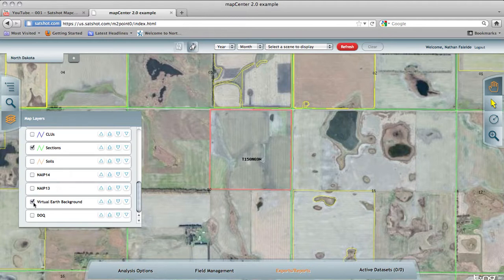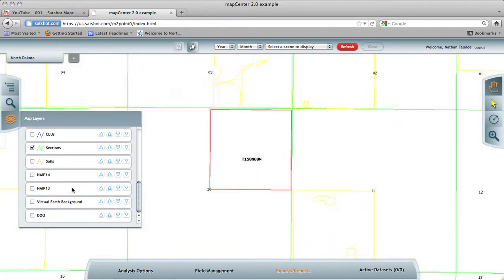So I'm just going to take the Virtual Earth background off, and it'll go to a white screen. And you can easily look at all your fields and do what you need to do on a white screen. You don't need a background. It's just there for kind of a reference point.